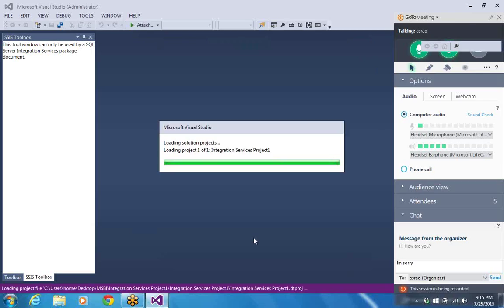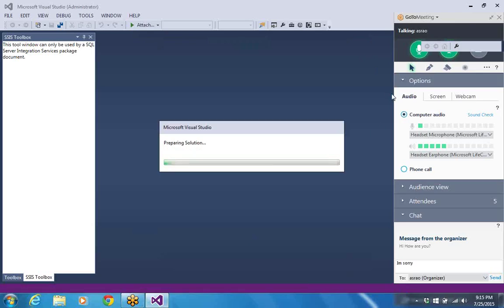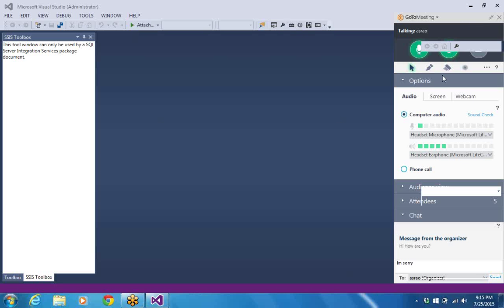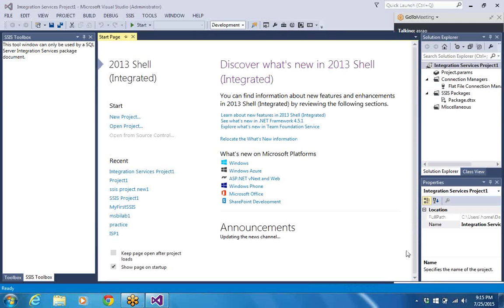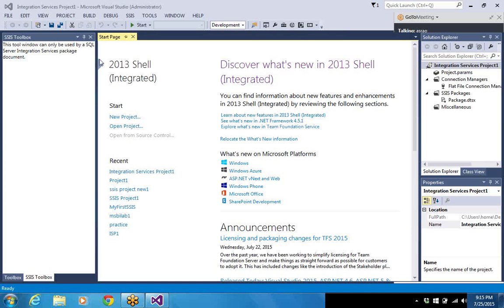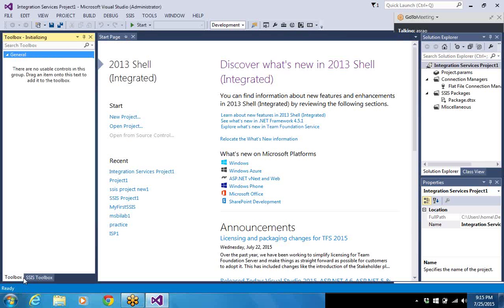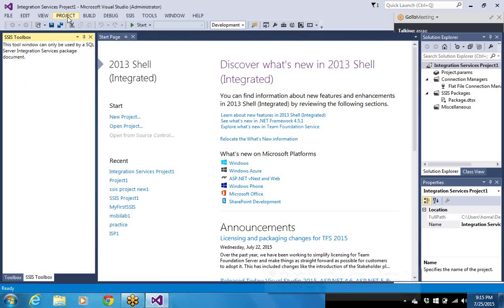Okay. Next, we use one more word called executable. An executable is nothing but a component. Independently, it can execute. An executable is a component that implements the necessary SSIS interfaces and can be used within an SSIS package.